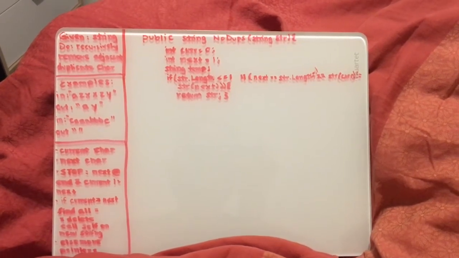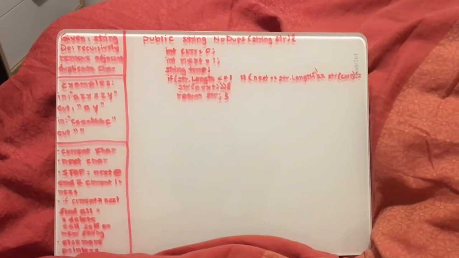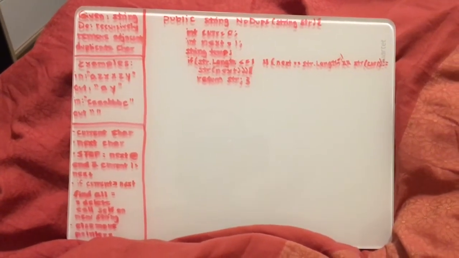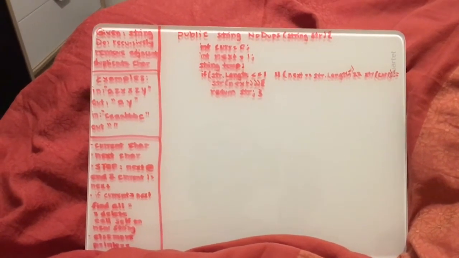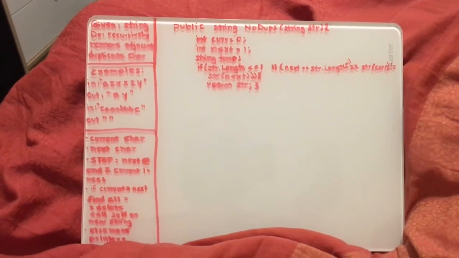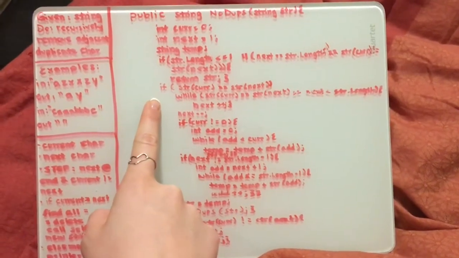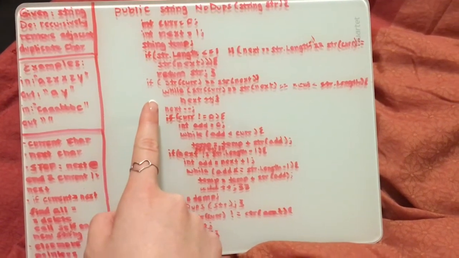Else, I'm checking if the next is at the end, so if it's equal to the string length, and you can see I've added a little minus one. If we're at the end and the string at the current character is not equal to the string at the next character, then we will return the string. Now I have added the check if the string at the current character is equal to the string at the next character.